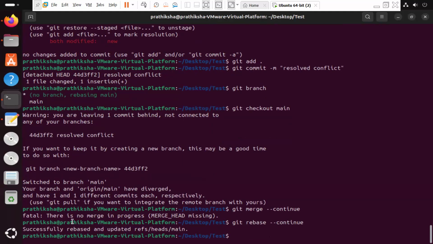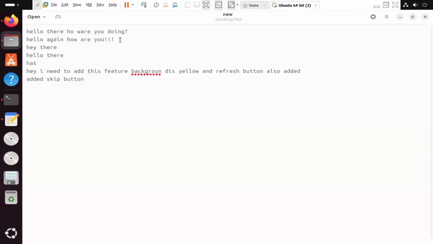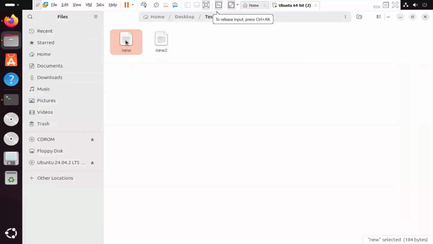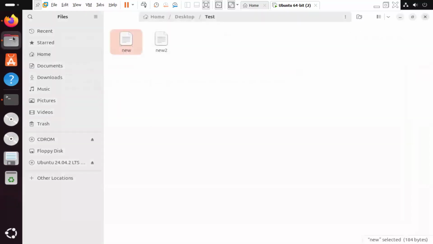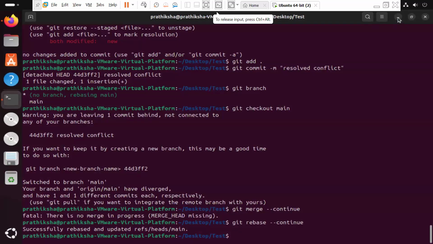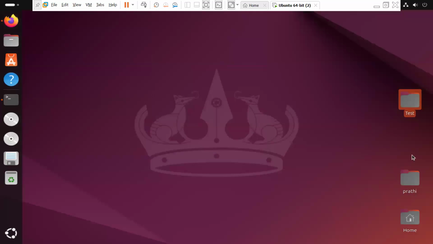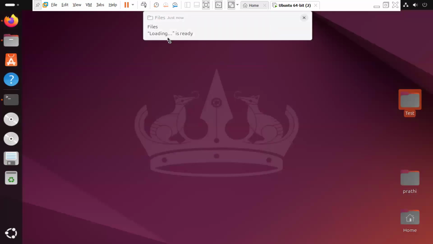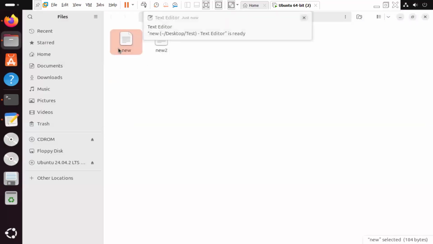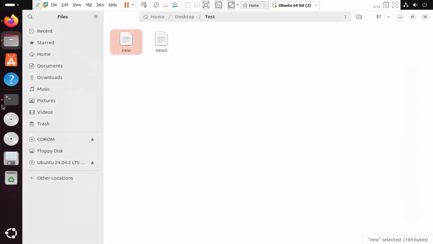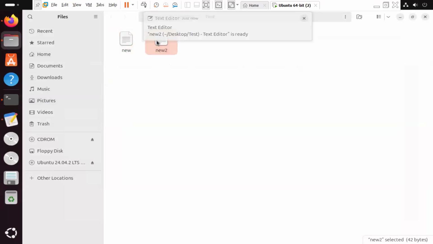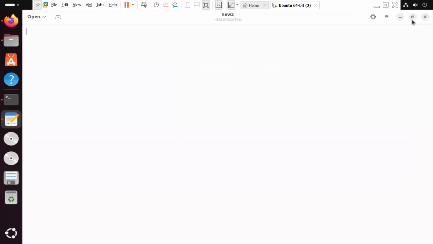Okay. Now it is giving us successfully rebased and updated. Now let's go and check here. So whatever we wanted, it should be there now. Yes. And now let me explain you what is merge, what is squash, and what is rebase. Skip button is added, all those are visible. And whatever is there in new 2 is also visible.